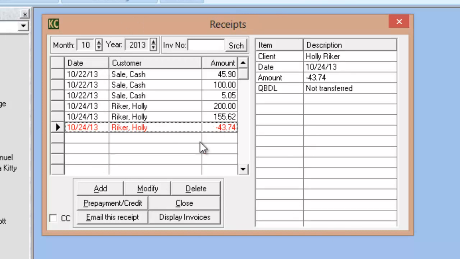In the receipt section, we have the same options here. We can add, modify, delete. We can go back to the invoices section, email the receipt along with a carbon copy if necessary. And we can also create prepayments here. If your customers want to pay money ahead of time or add a credit to their account, especially if they want to add a credit with a credit card, you will not be able to run an invoice with a negative amount if the customer is using a credit card. And we do recommend against creating invoices with negative amounts. It can pose a problem from an accounting standpoint.